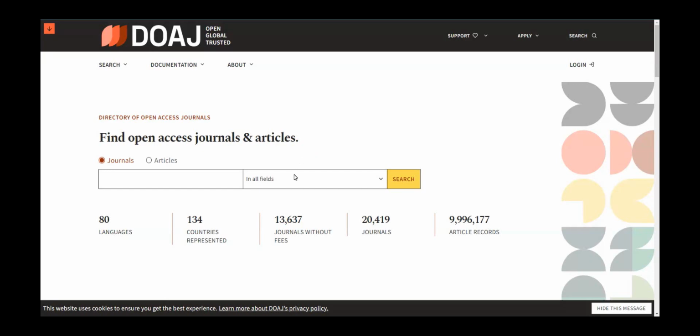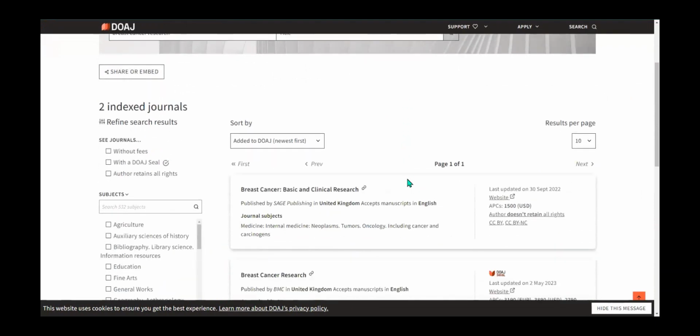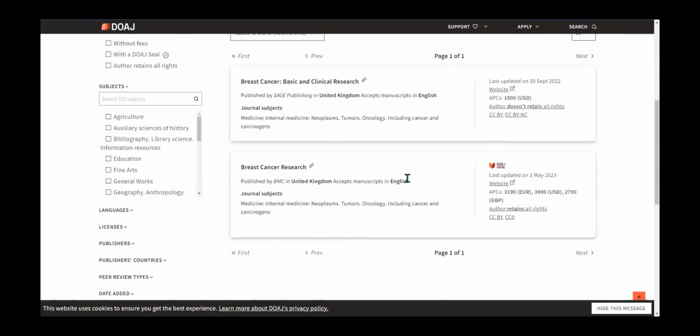To get started, change the search field to title. In this example, I'll be searching for a journal called Breast Cancer Research. The search results page will yield possible matches to the journal. In this case, we have two results.